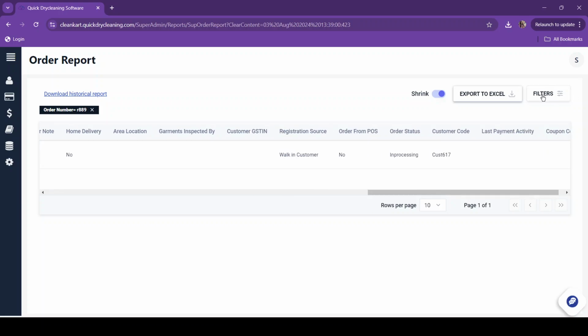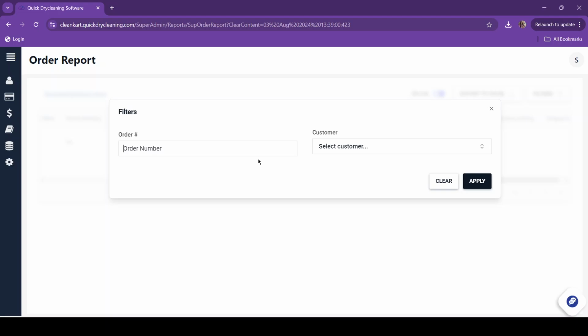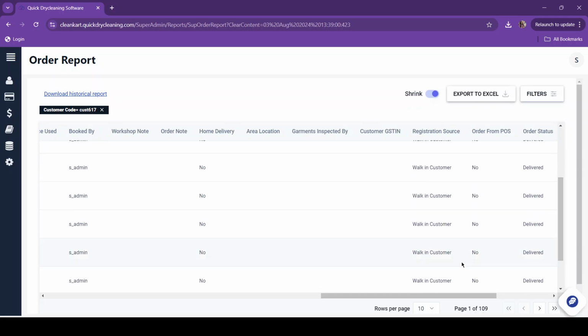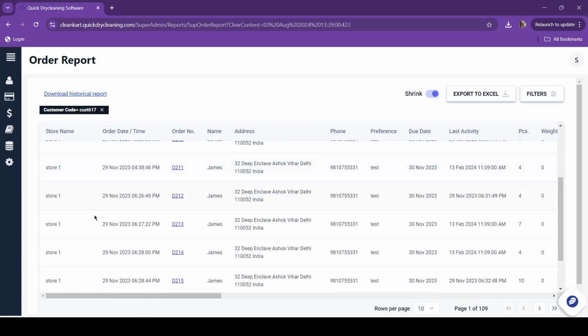Similarly, for the customer, you can search for the customer and see the details of the customer here for all the orders that are generated for this customer. You will be able to see all the details here.